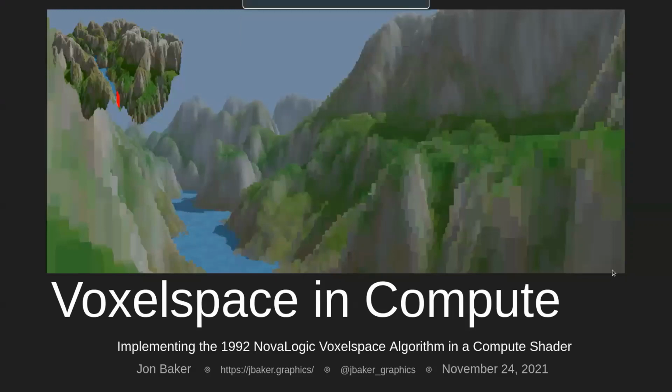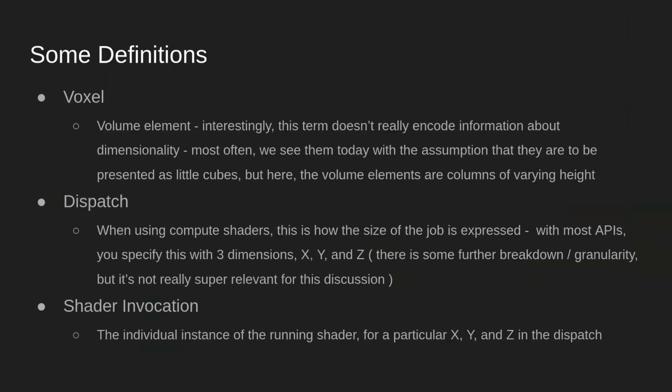So this week I'm talking about an implementation of the Voxelspace algorithm that I did in a compute shader. And just before we start, I want to go over some terms.